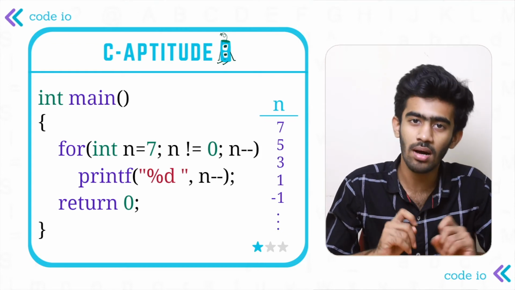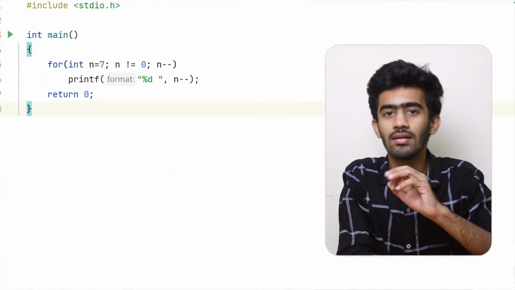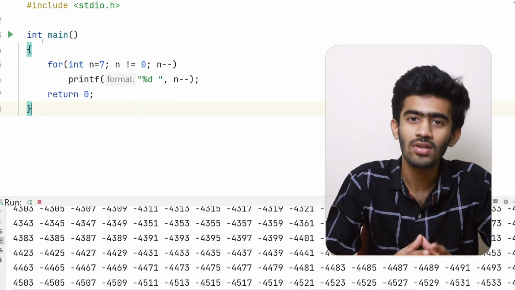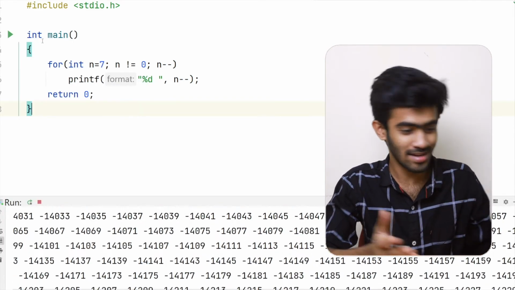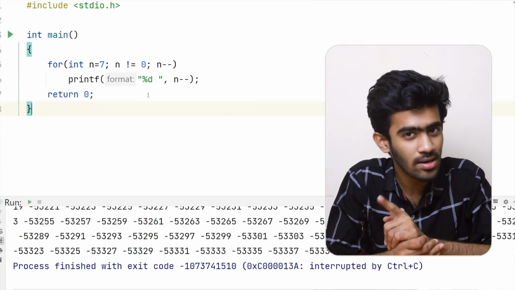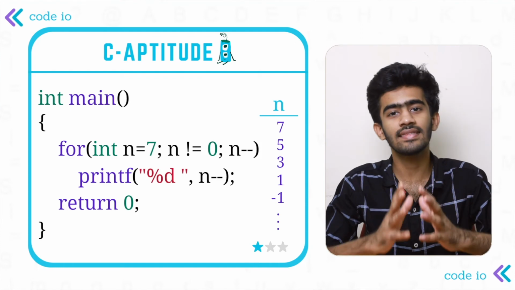Now let's go on to the compiler and verify this output. So here we have the code. Now let's run this code and verify our output. Our answer should be an infinite loop, and as you can see here, that is what we get. So now let's stop this program and go back to the presentation. So that is the answer to this question.